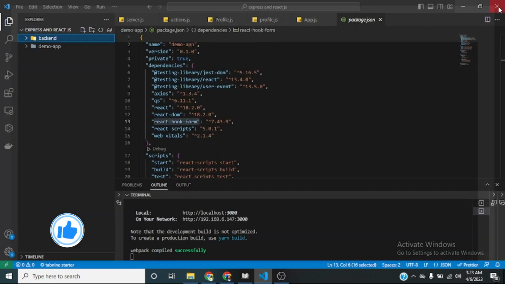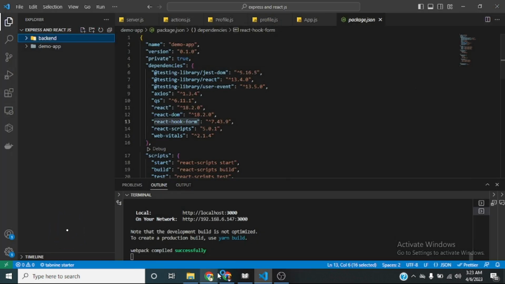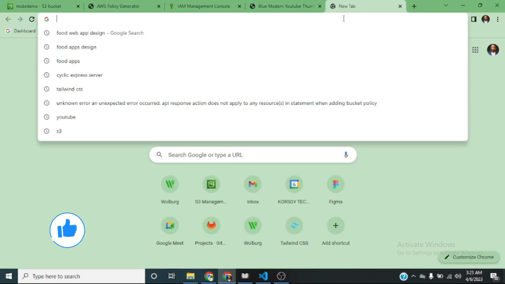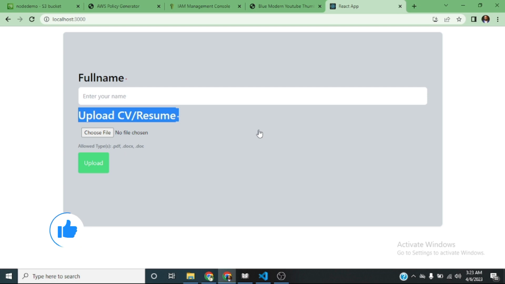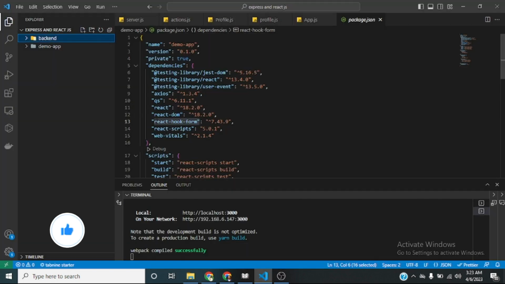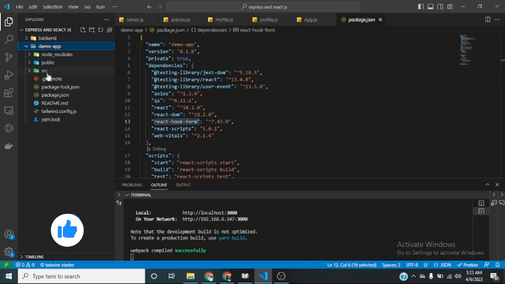So this is what my React application looks like. It is currently running on localhost 3000. I'm just getting the full name of the user and also uploading a file to my AWS server. So let me run you through the React application.